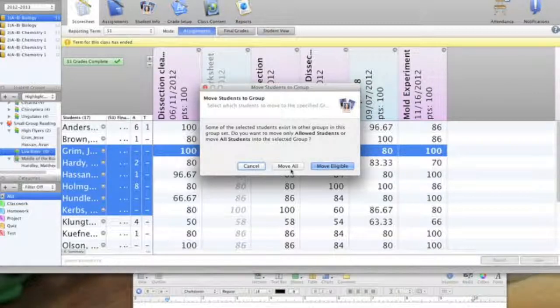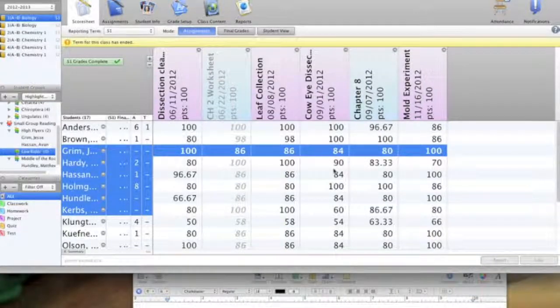You can say move all. That means yes, I meant to move him out of the group that he exists in to another group, or only move those who are eligible. And in which case I said I'm only going to move those who are eligible. And so therefore Mr. Grimm does not move out of the group that he already is in.